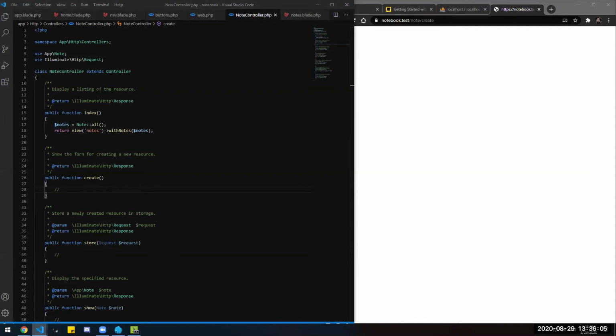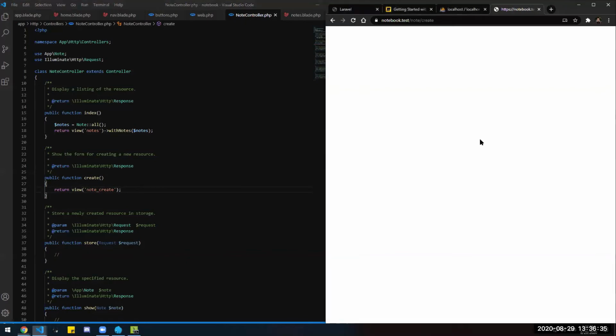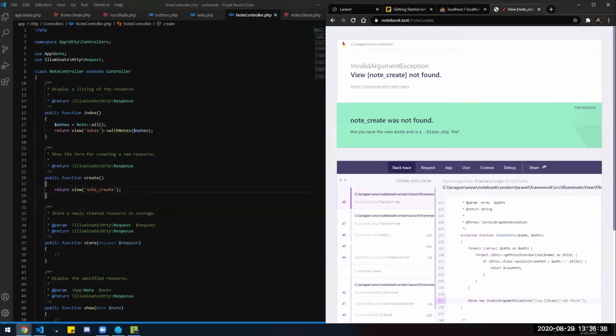So what should we do for a create function? And that's what's nice about Laravel. It comes with a lot of documentation that's easy to understand. Like right here, show the form for creating a new resource. Okay, so that means I just have to return a view, right? Let's call it node underscore create. Let's see if that's going to work. Obviously not, because we didn't create that view yet.